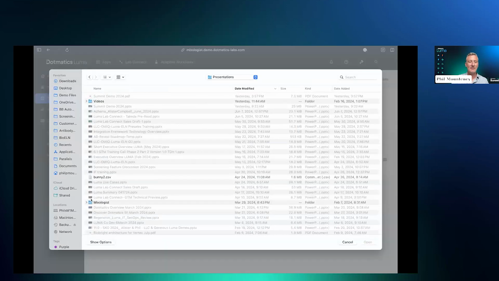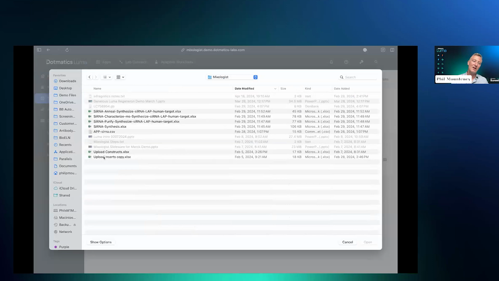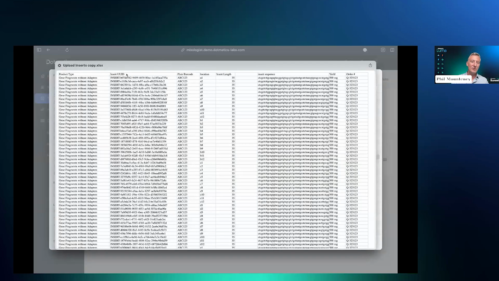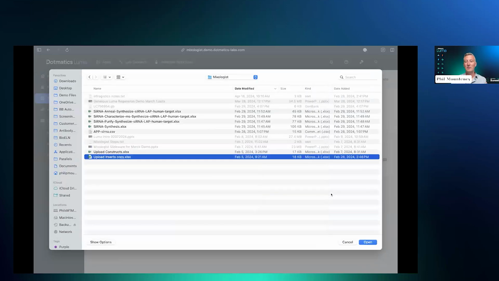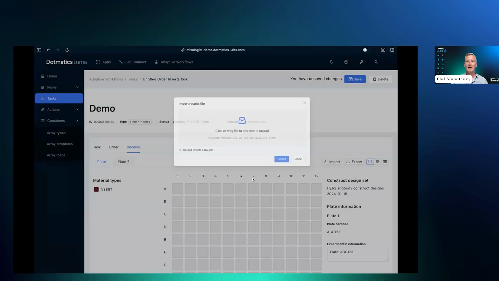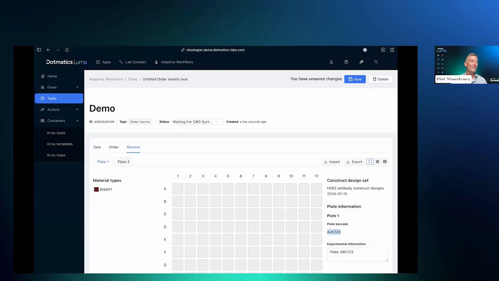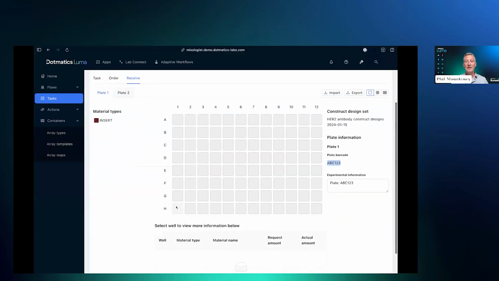So I'm going to import the manifest of data that my CRO sent back to me. And if I just navigate to my file, that's going to be my inserts file here. In this file, I have the original internal IDs from my inserts. The CRO has generated a plate barcode for me and a location, and I can just load all of this in. And it's going to do two things. It's giving me a real plate barcode now that I can use downstream. And for each insert, it's giving me an actual amount that was generated for me.